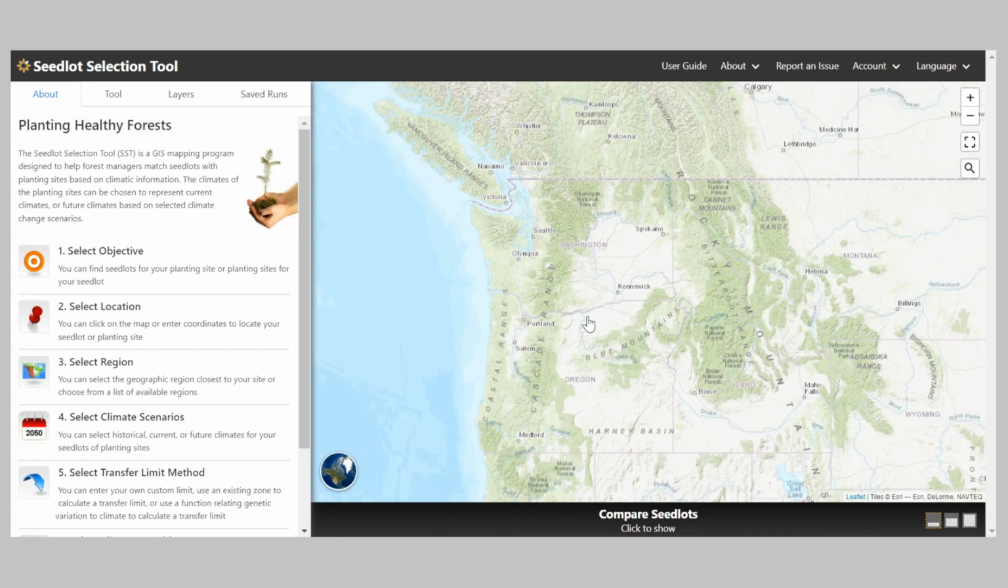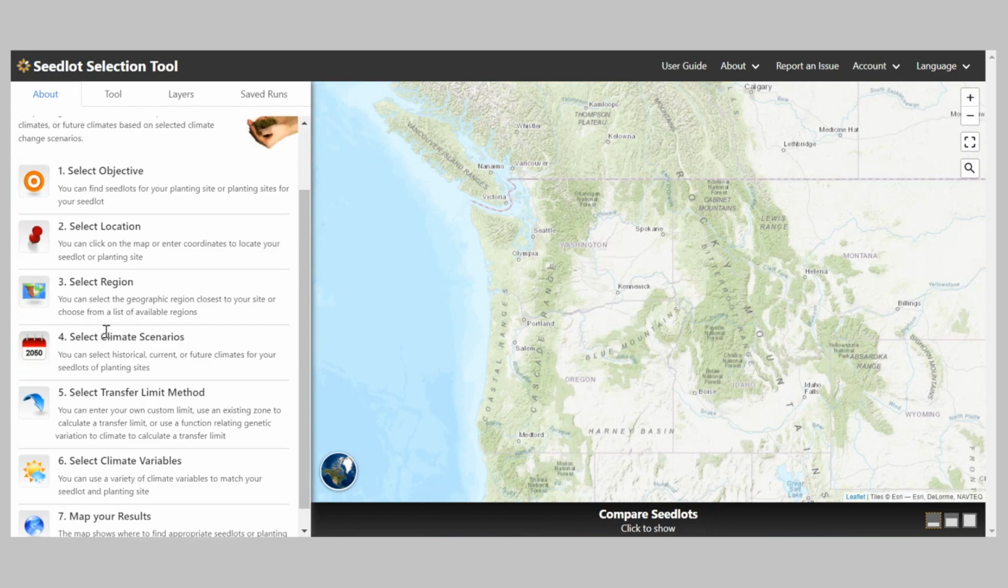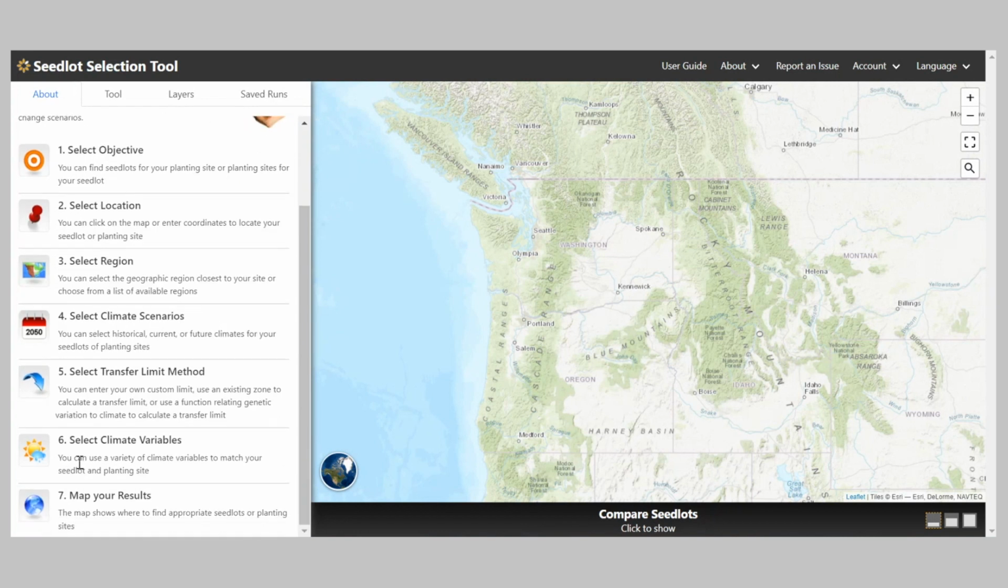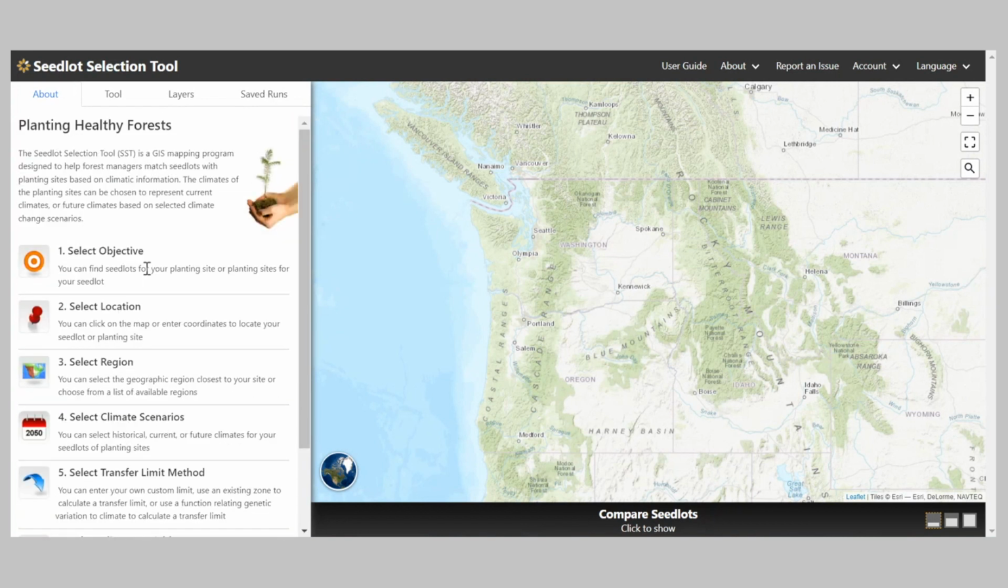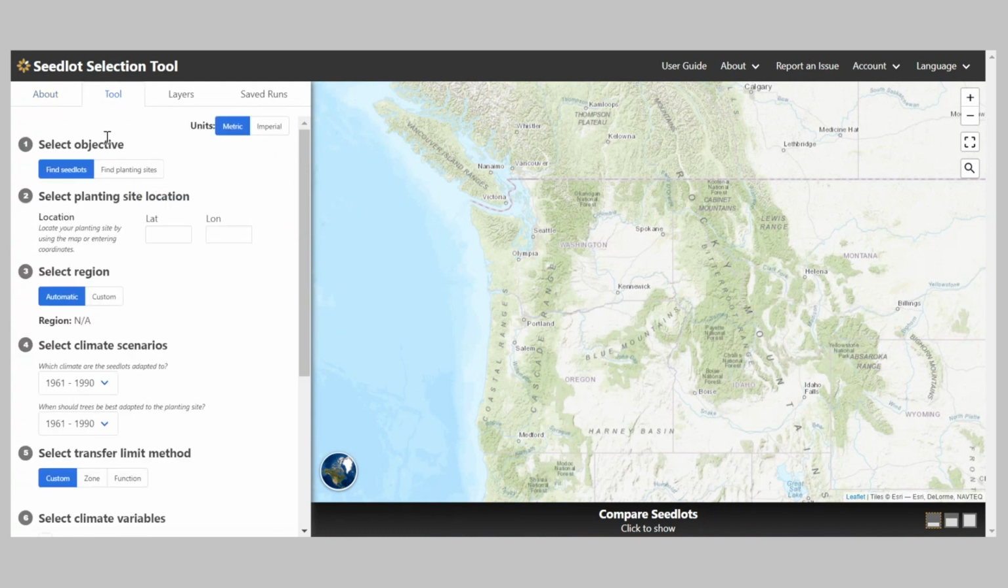Here you can see the Seed Lot Selection Tool website with the map zoomed in to Region 6. There are 4 tabs on the left-hand side here. The first tab is the About tab, and it shows the steps that you would go through to use the Seed Lot Selection Tool, steps 1 through 7. In order to do a run, we're going to select the Tool tab here.